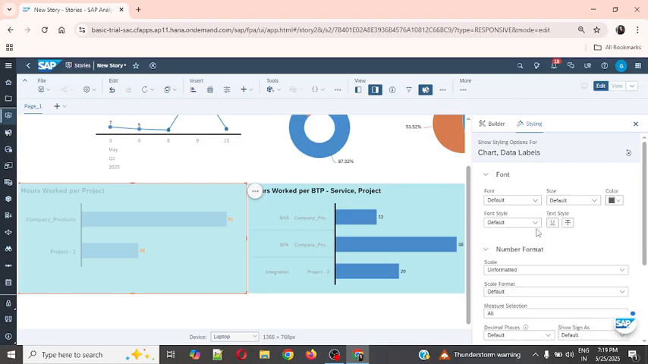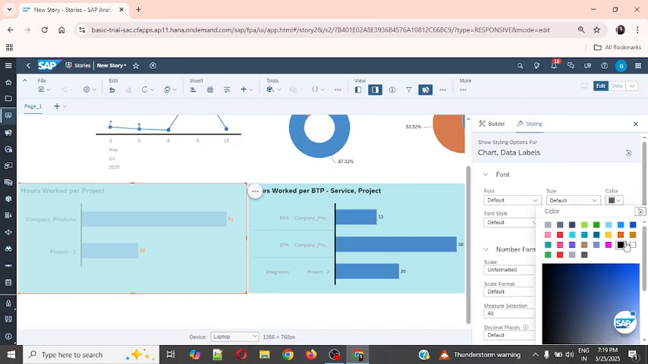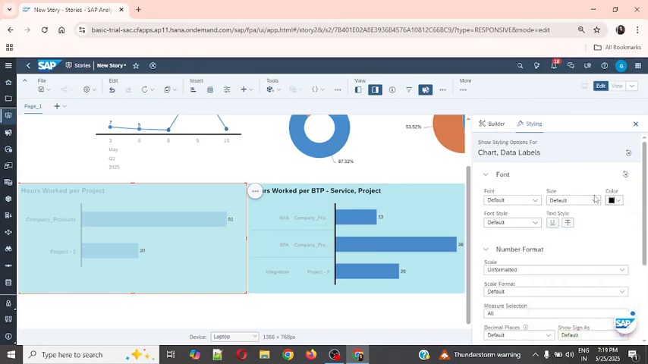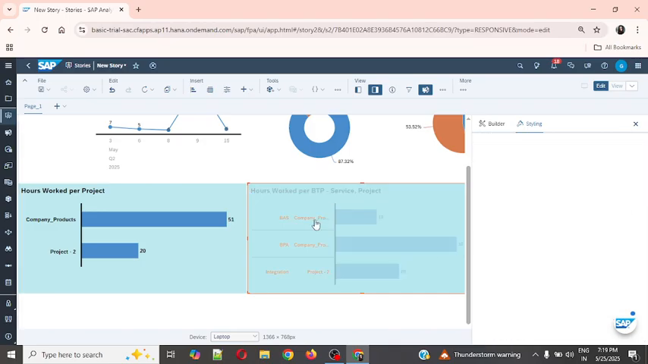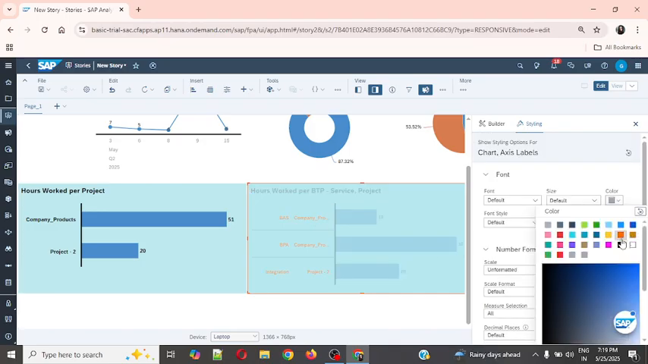Same for this. Black, we'll keep 14 for this and bold. Similarly, you have to do this for this. Click on this, black.